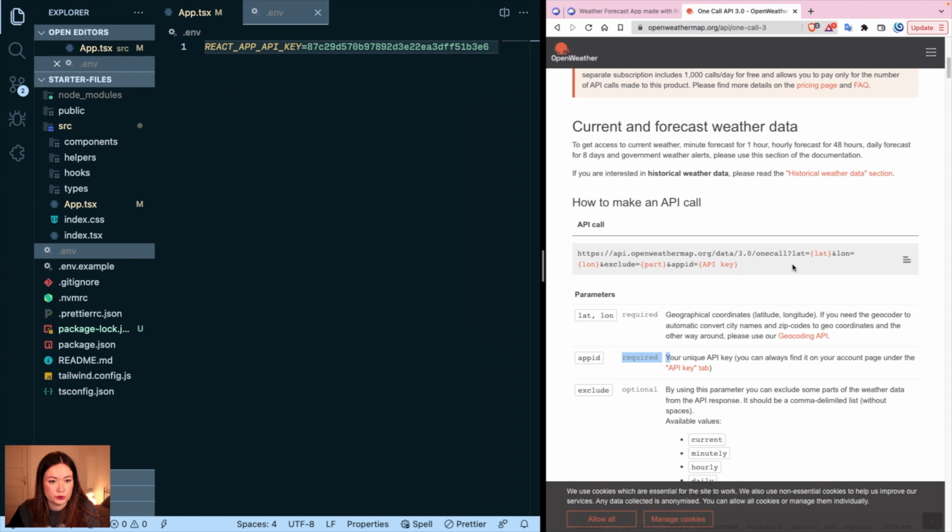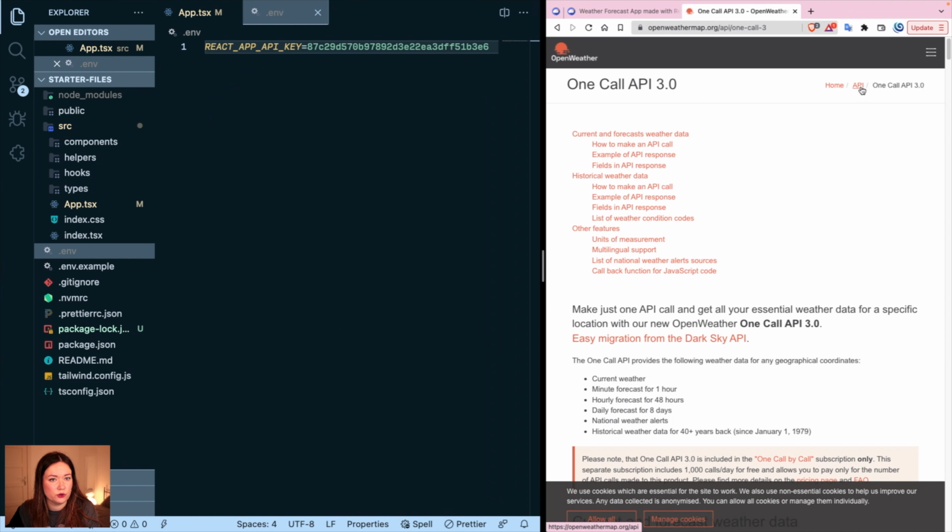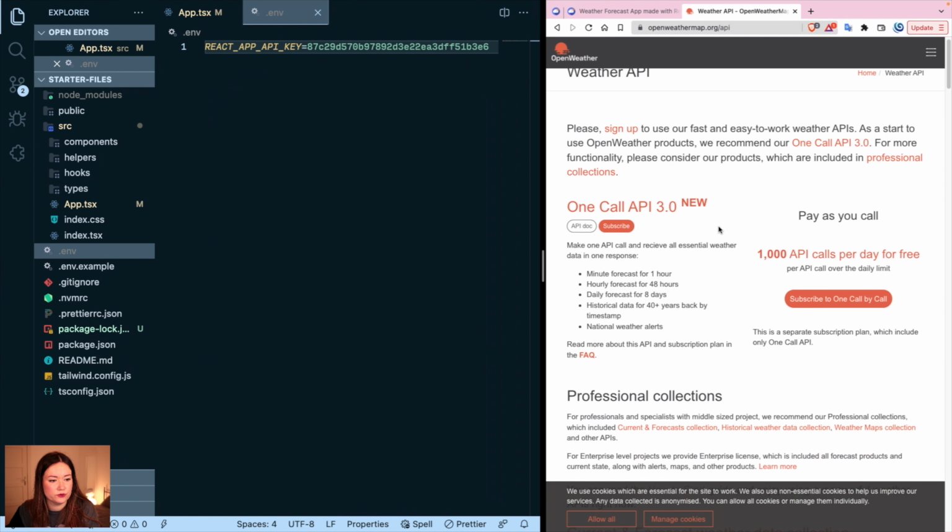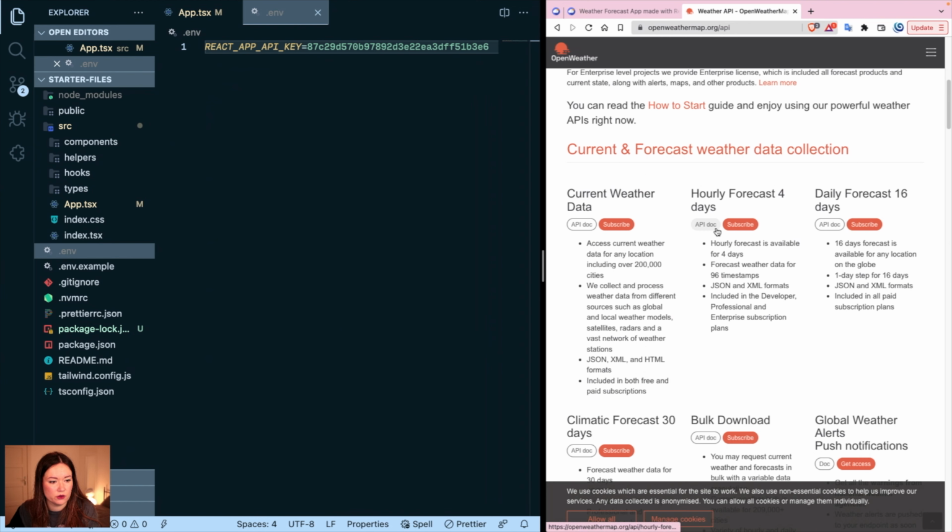So in order to get a latitude and longitude, we'll need to go back to our API overview, and we will need to find something called geocoding.